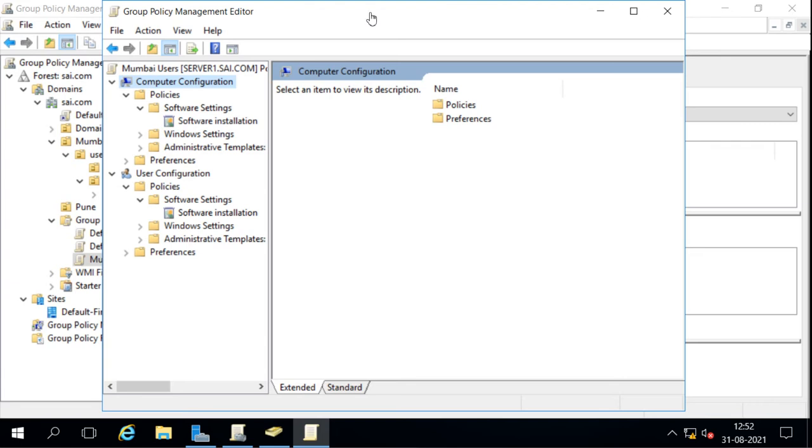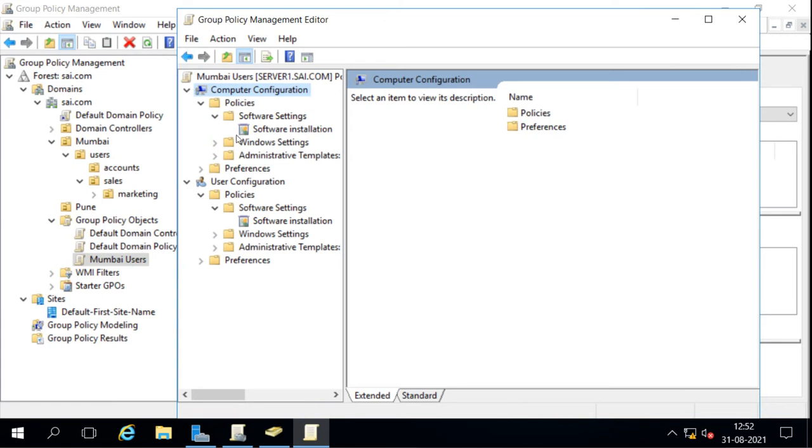Suppose you want to give some software to the Mumbai users. So we will create the policy for the Mumbai users, and then we will use the software installation policy to install some software for those Mumbai users and apply the policy to that Mumbai OU. Then that software will automatically be available only for these Mumbai users, not for the other users from the other OUs. So these policies are for the installation of software. It is called software deployment policies.